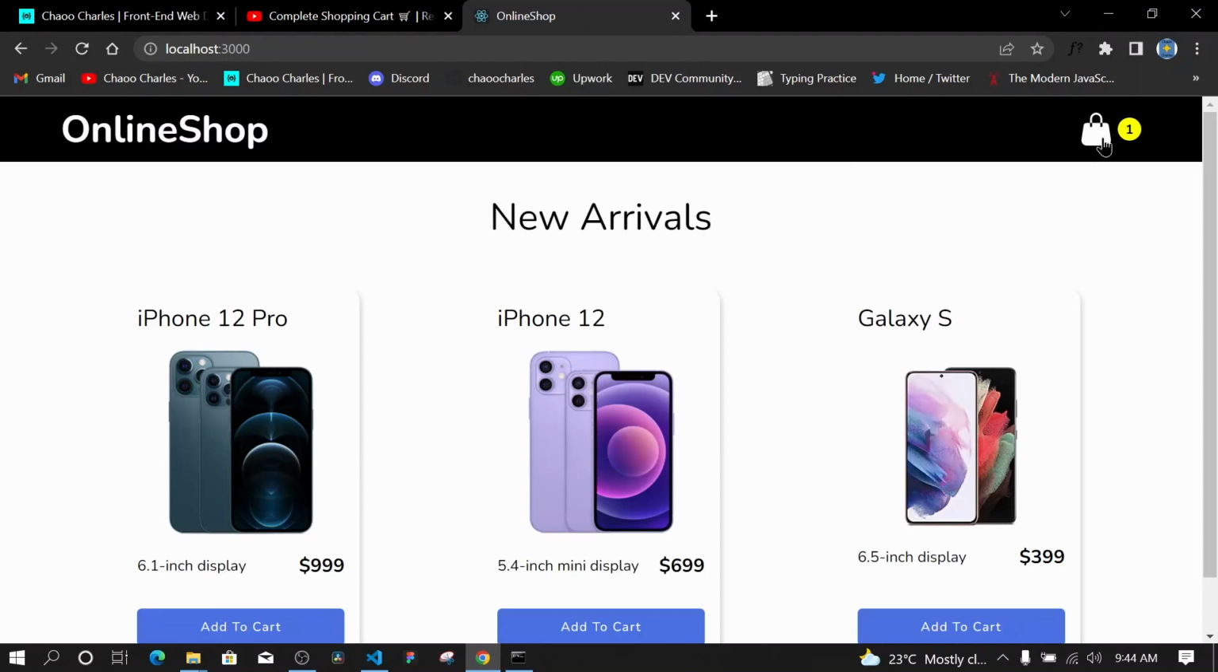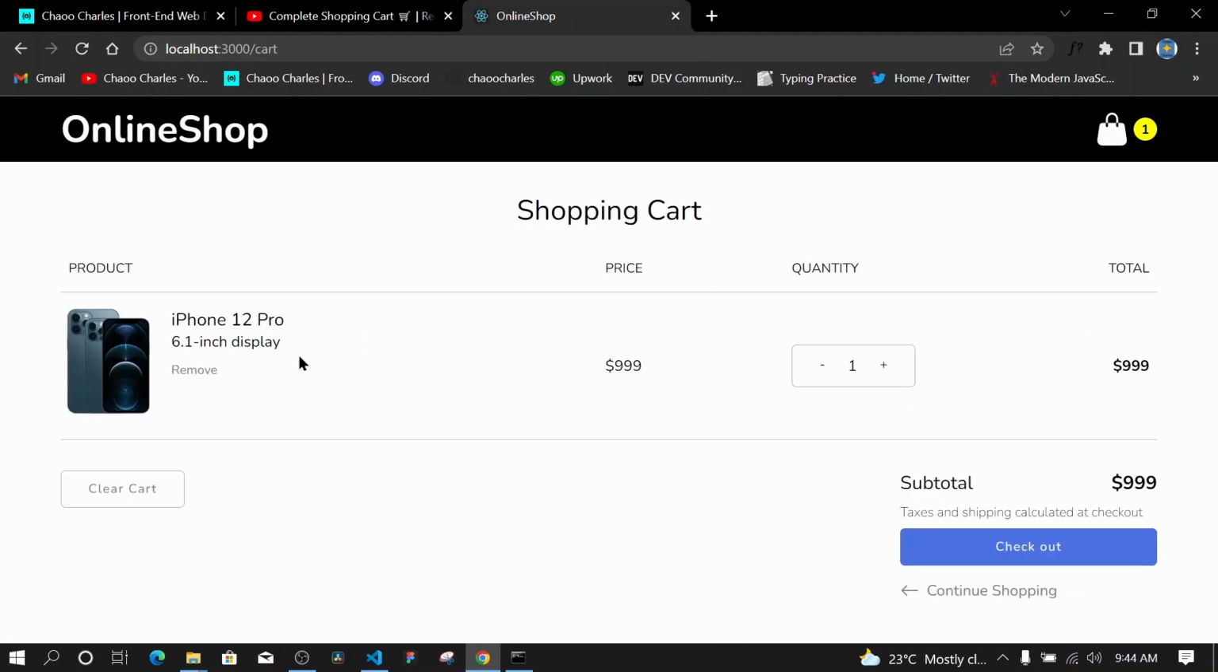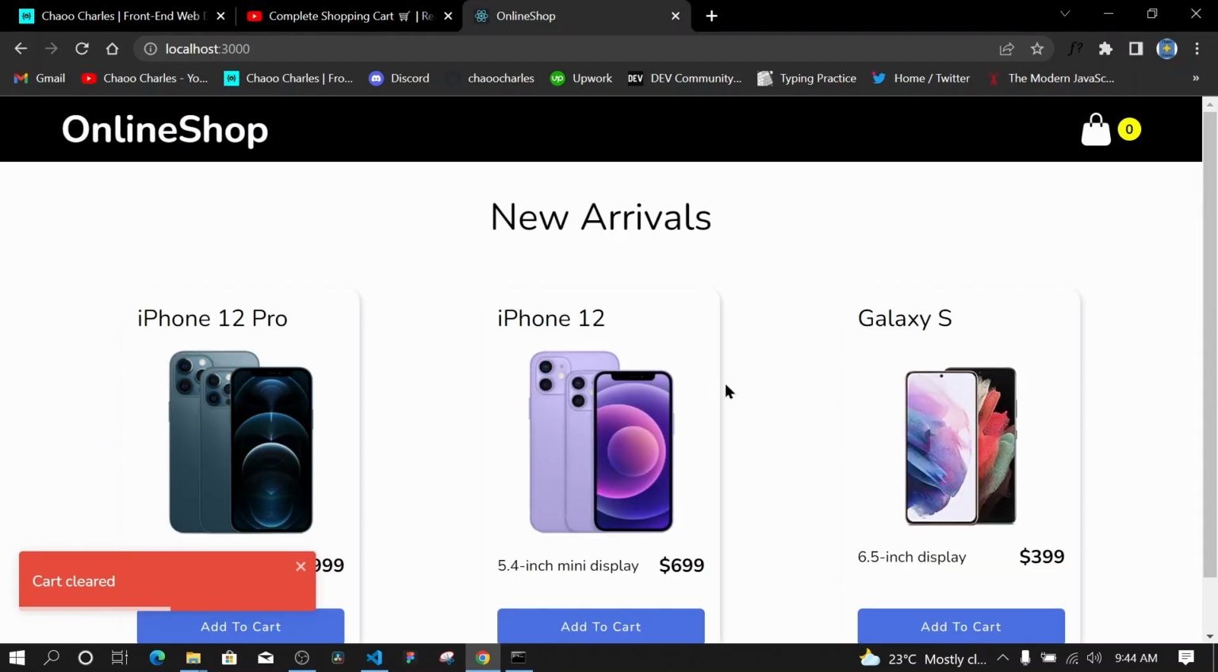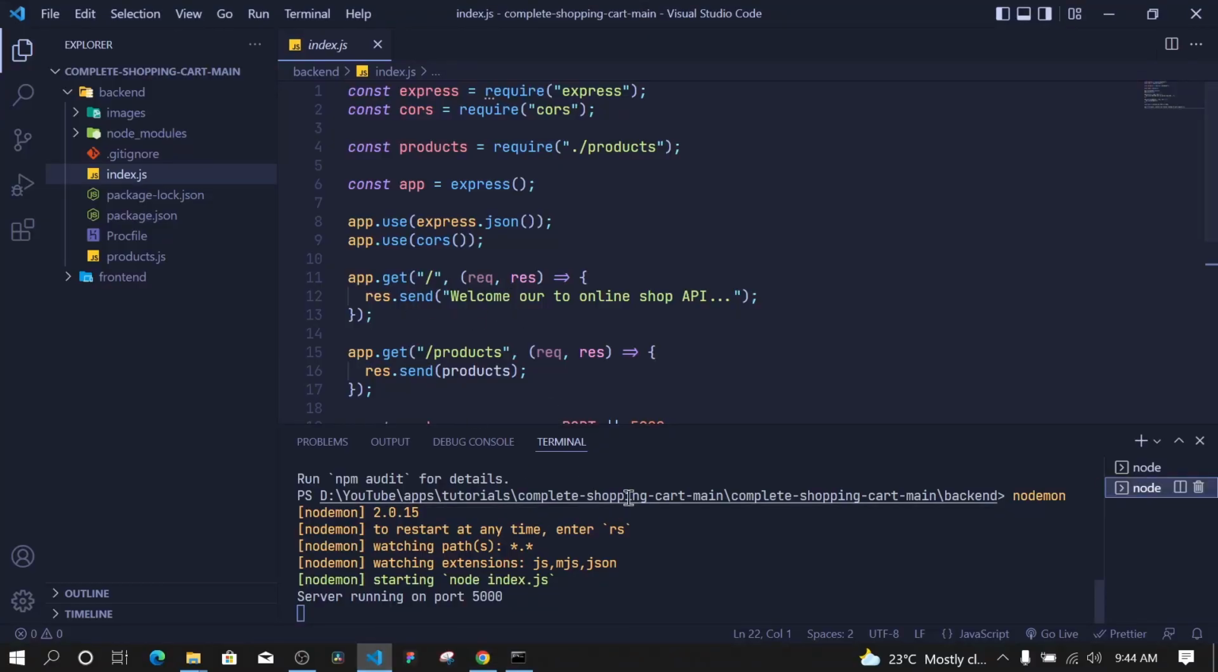So let's see what we have. Here we are, and you can see we have a product, because this product was already saved in local storage, but you can create the local storage like that when you create the cart. Pretty nice. And yeah, our app is running, and the next thing that we are going to do is to connect our backend to MongoDB.